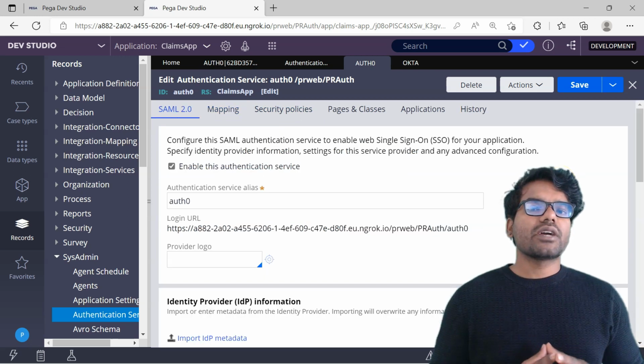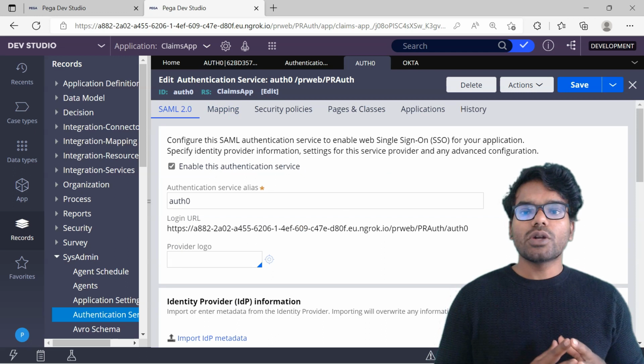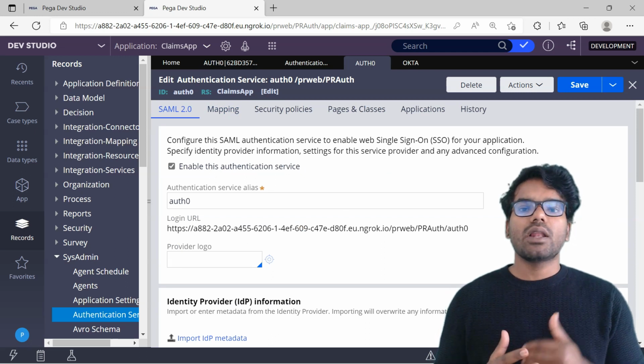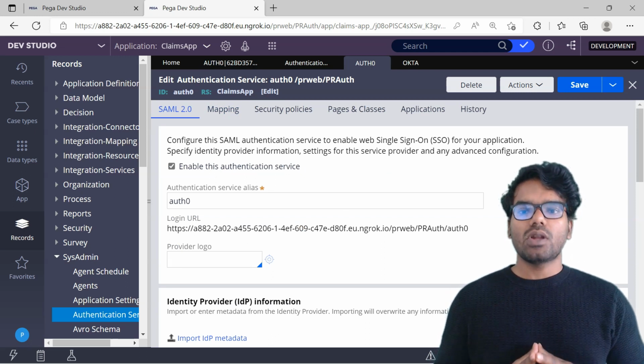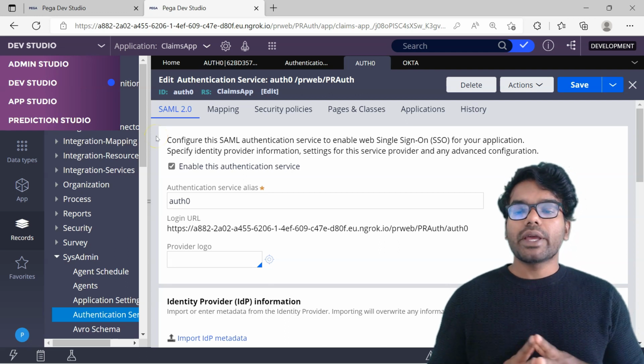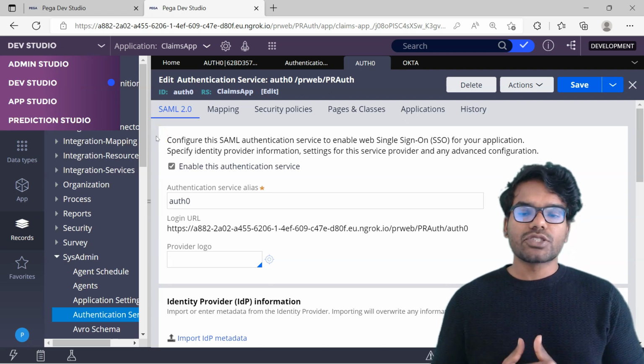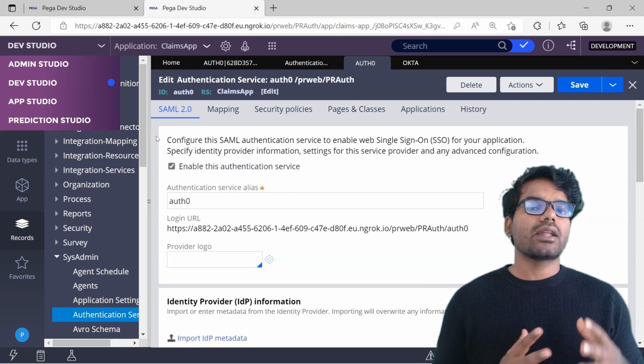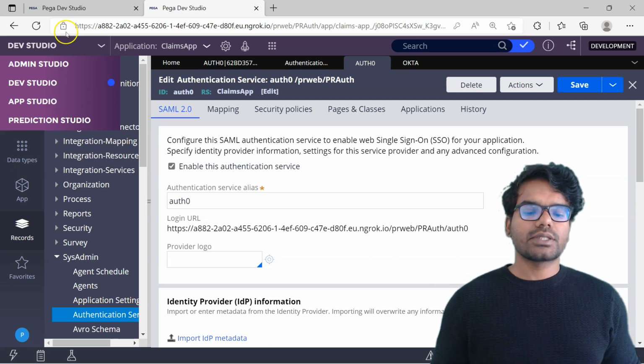Now before testing, I want to show you one more thing. If you want to do more debugging on the SAML authentication flow, you can enable loggers. As of 8.7, to enable loggers, you have to go to the admin studio, and from there you can add loggers into the log categories. Let's straight away do that.